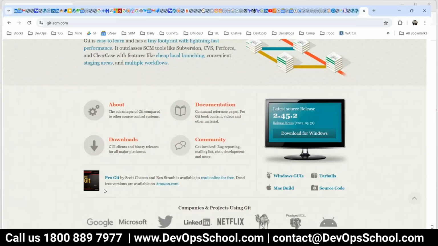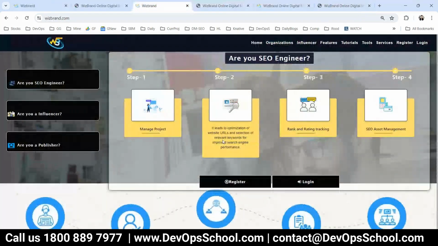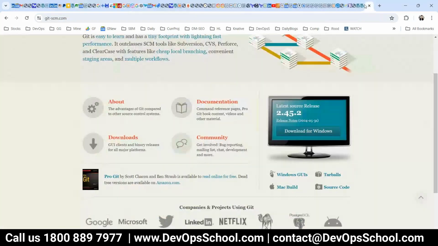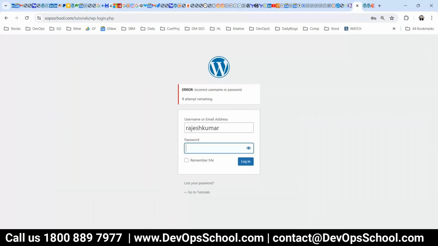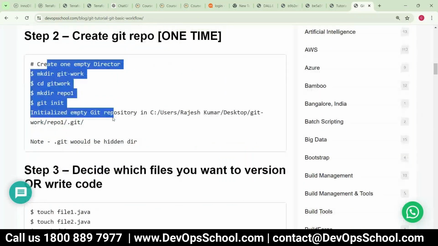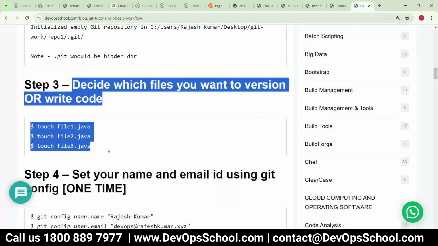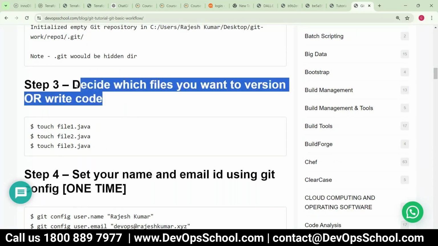Okay. After that, what do you need to do? Where is the tutorial? I'm lost. Here it is. So that was the first step, and this is step number two. Then after that, you need to decide what files you want to version. Either you copy hundreds of files from different locations to this location, or you start writing code. It's up to you.